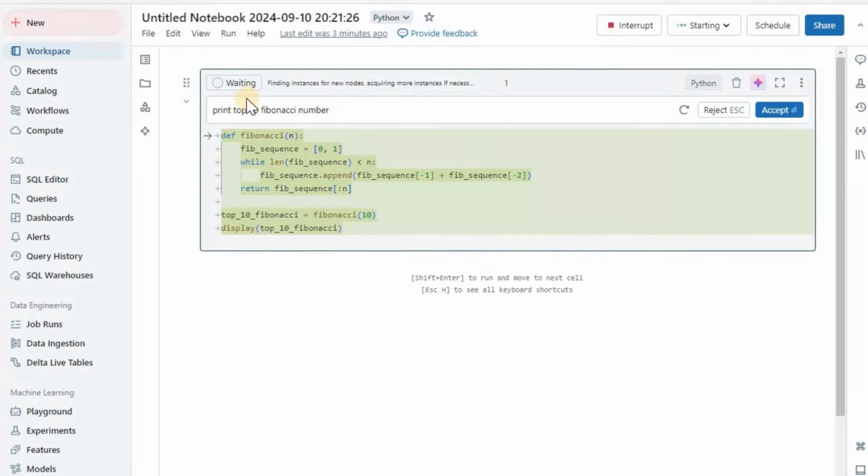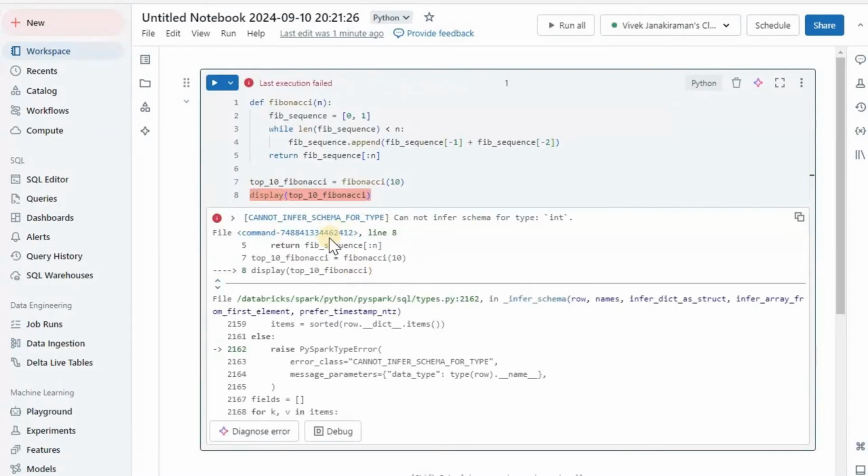It's going to take some time. Finding instances for new nodes, acquiring more instances if necessary. Let's wait for it to start and then we will see the output. Yeah, I see an error.